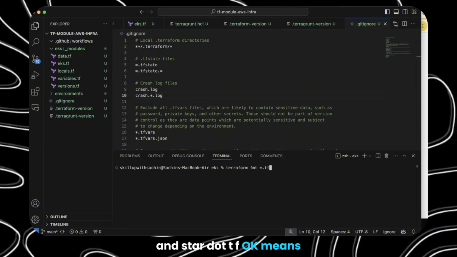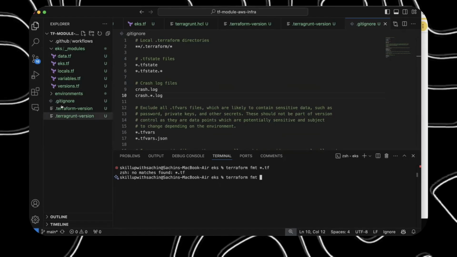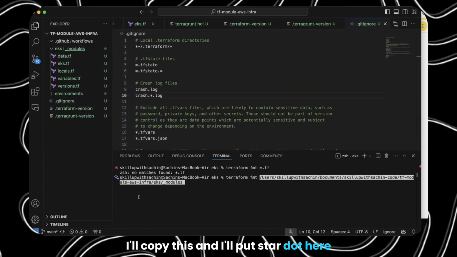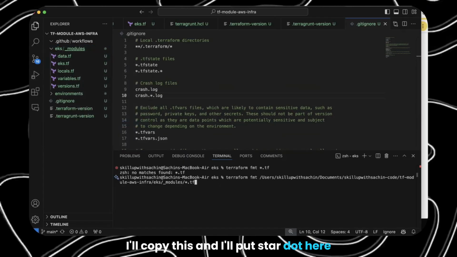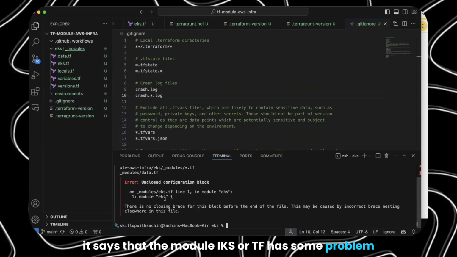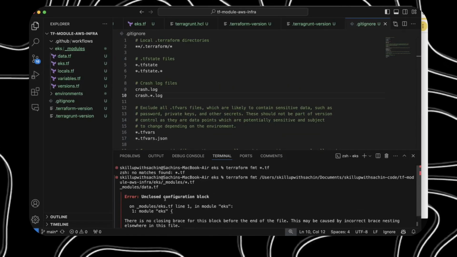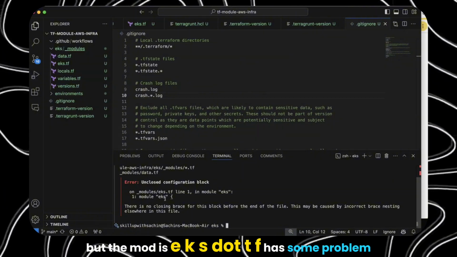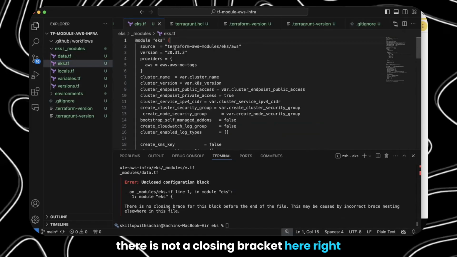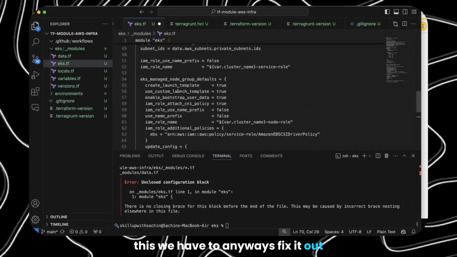And star.tf. Okay, I will go here and I will take this path. I'll copy this and I'll put star.tf. So you see, now as I said, it says that the module EKS.tf has some problem, right? The other modules and things have been fixed, but the module EKS.tf has some problem. So let's see the EKS.tf, and we can see definitely there is not a closing bracket here, right? This we have to anyways fix it out.